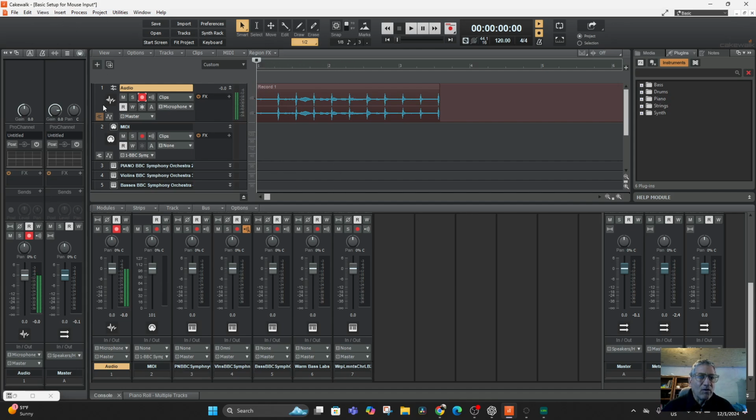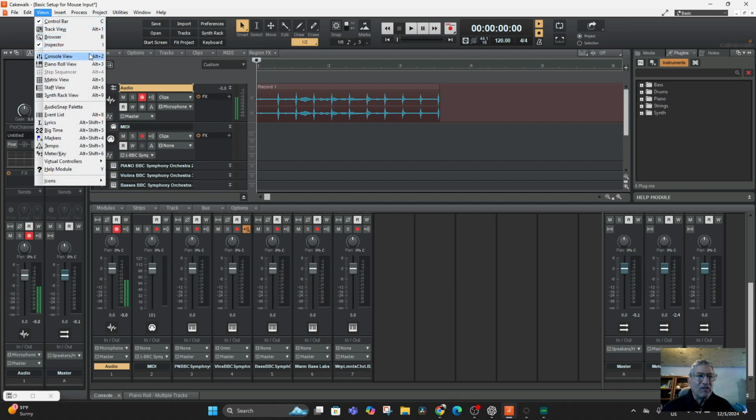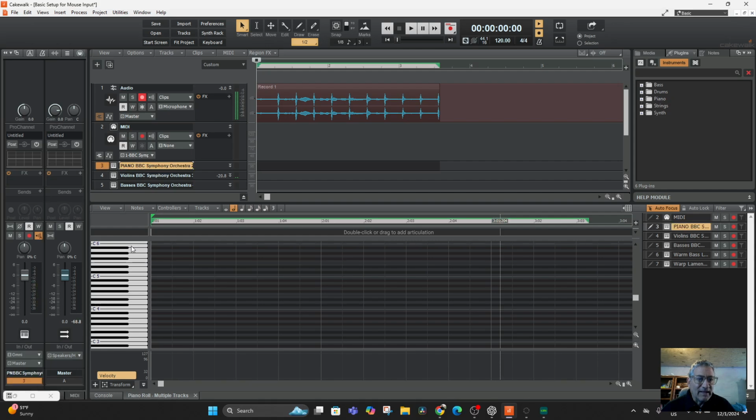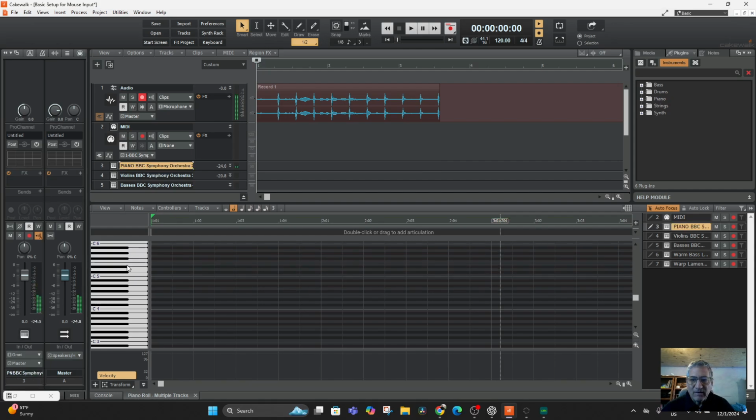When you're on this track and you go to piano roll, it's not going to be anything related to this track. And so you're going to have to decide which piano roll view you want in here. Here you have violins, but there you have piano. So don't get confused about that.